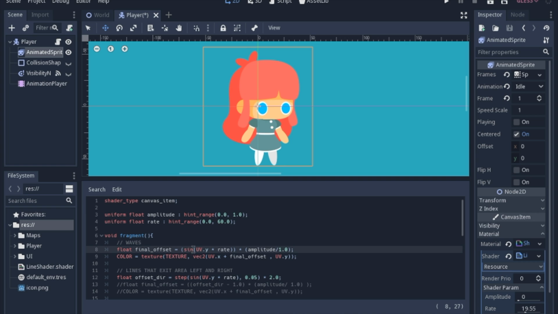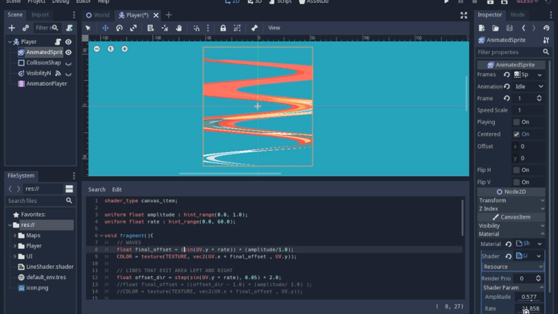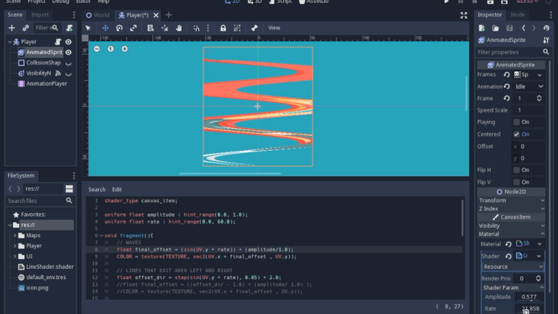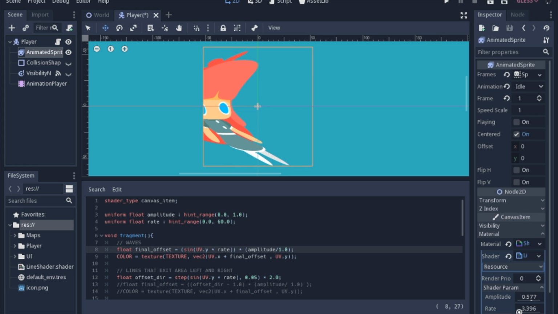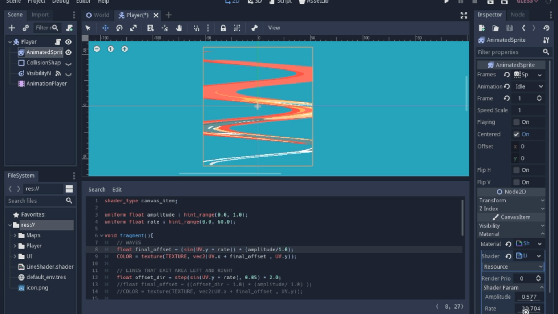In this sine function, we're just getting the UV y, which means up here it's going to be 0, and as it goes down, it's going to be 1. And then we're going to multiply it by the rate. So the rate is, in this example, a fairly arbitrary number that if you move up, the sine wave gets more compact. And you can adjust this to whatever you feel makes the right effect for your shader. I'm going to leave it at about 20.